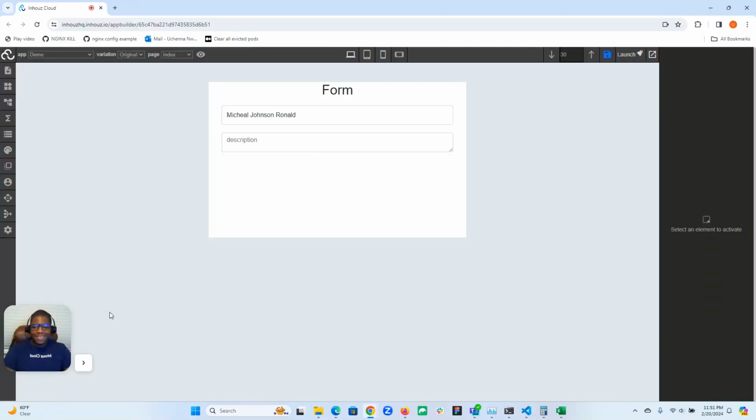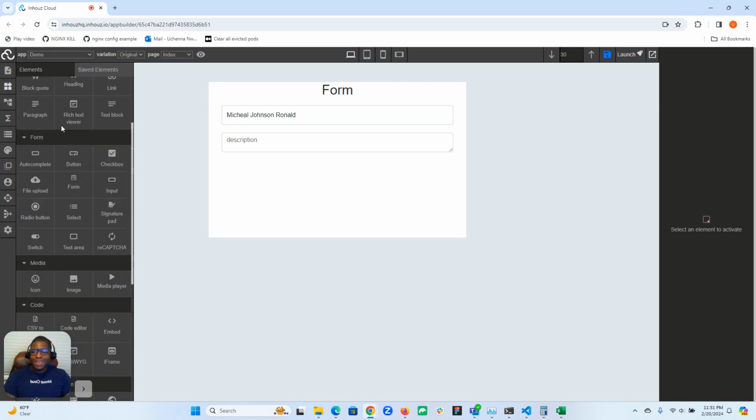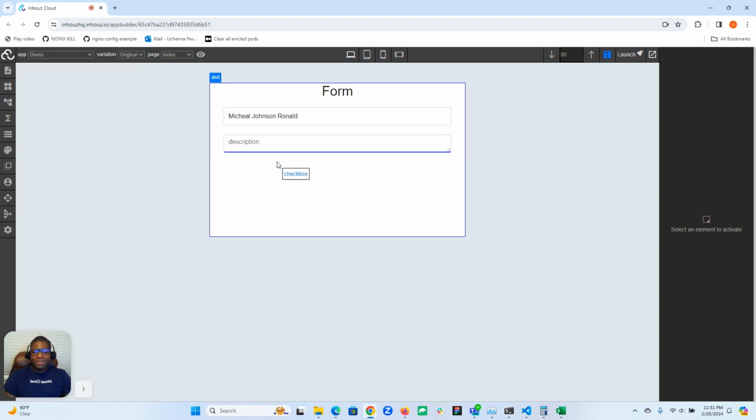Welcome back. In this video, we're going to be going over the form elements checkbox. All right, I'm currently in the app builder. I'm going to go ahead to the left panel to my elements tab and to the forms section. I can see a bunch of elements and I'm going to focus on my checkbox element in the top right corner. I'm going to go ahead and drag and drop this element in my form.